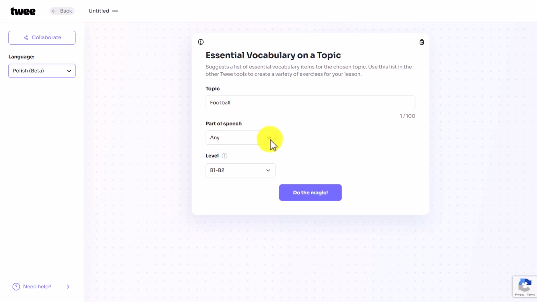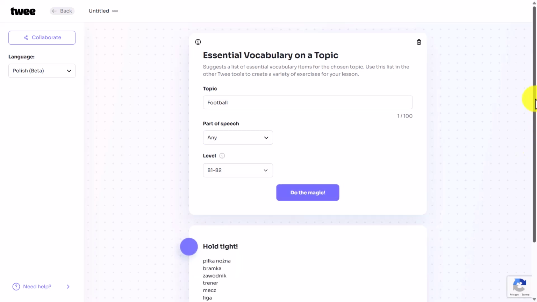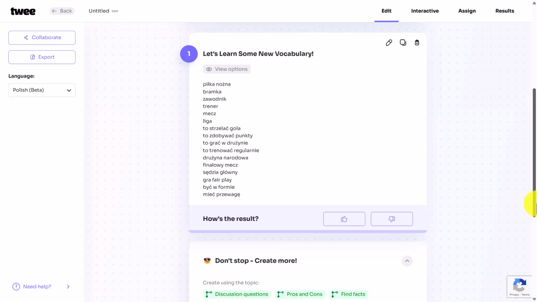I'm going to choose, for example, any area, not just nouns, verbs, adjectives, but any. And then again, I get this chance to choose a level. Well, my level in Polish is around B1. I'm going to click on Do the Magic, and hopefully it's going to give me a nice list of words that I should learn in Polish if I want to talk about the topic of football.